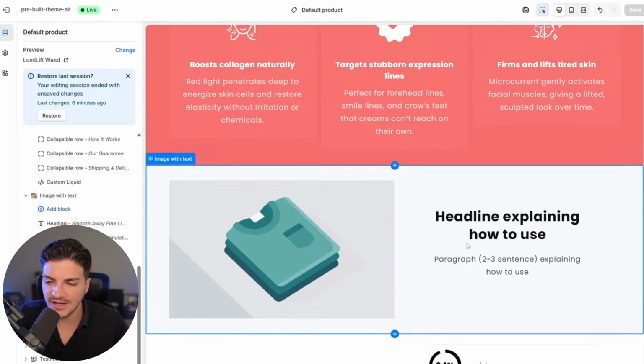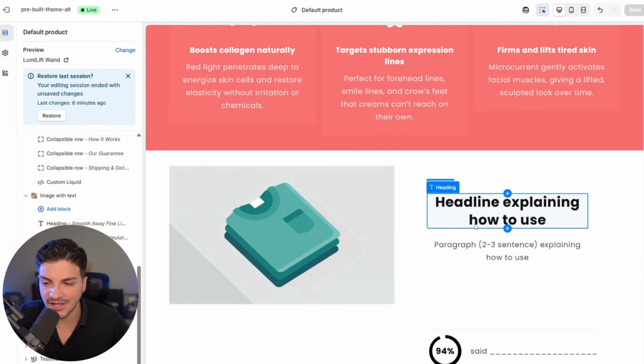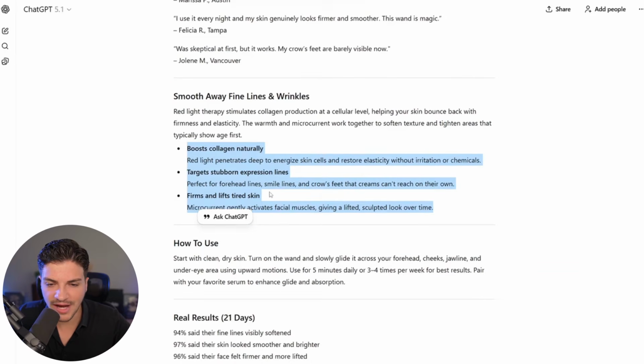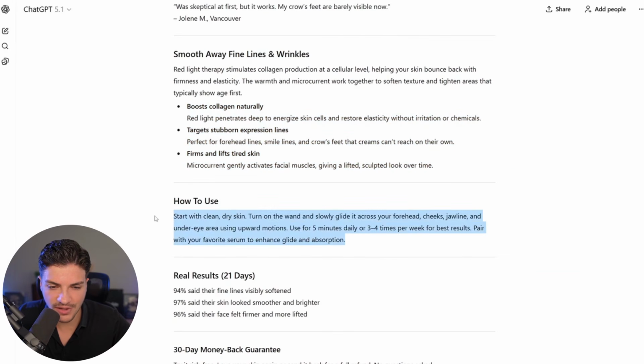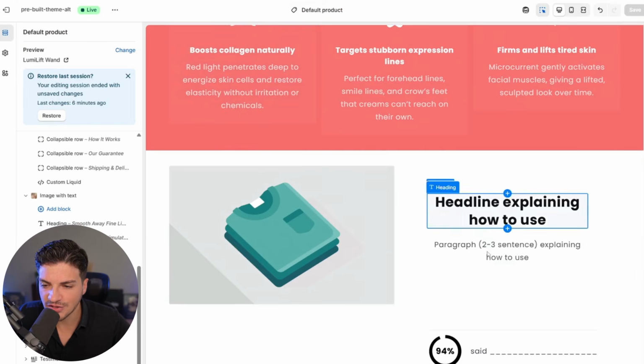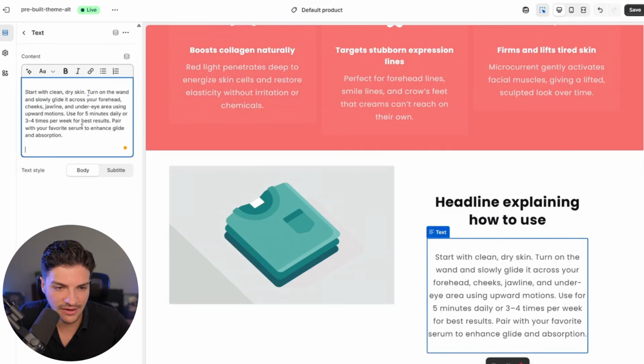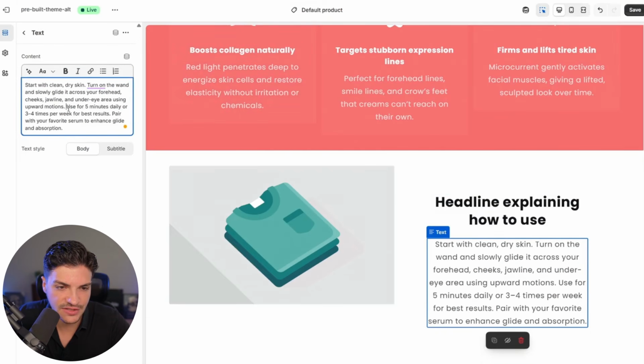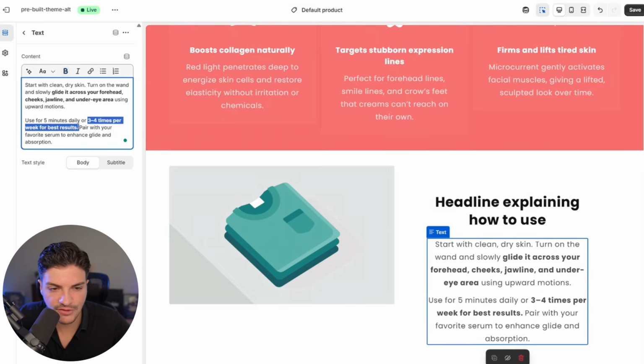So the next part then is another headline, this time explaining how to use the product. So we come back to our ChatGPT prompt. We're gonna copy how to use, and then we just come here where we hover our mouse over the area, we paste it in, split it into 2 sections.